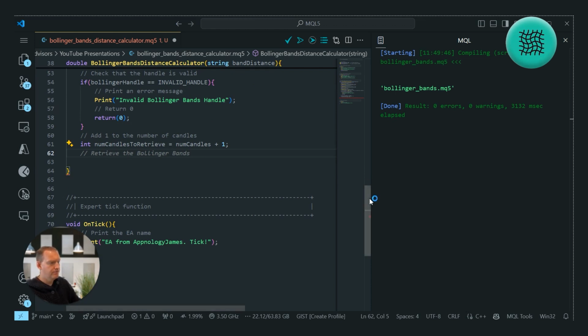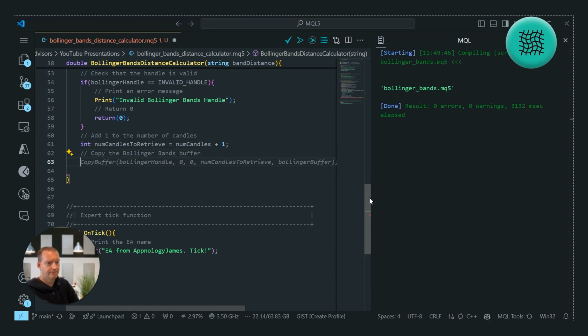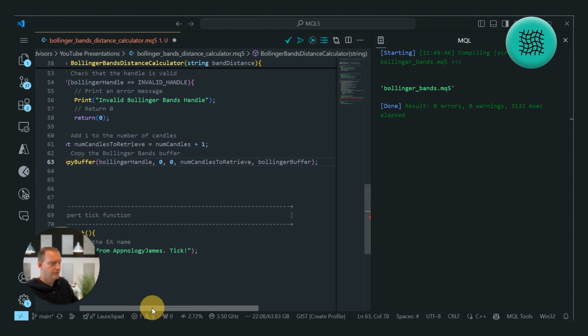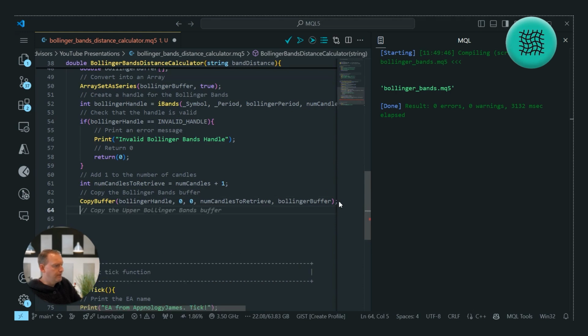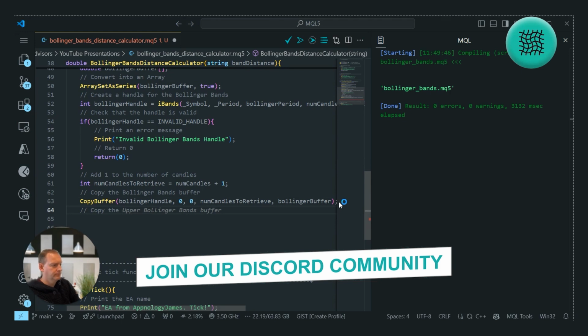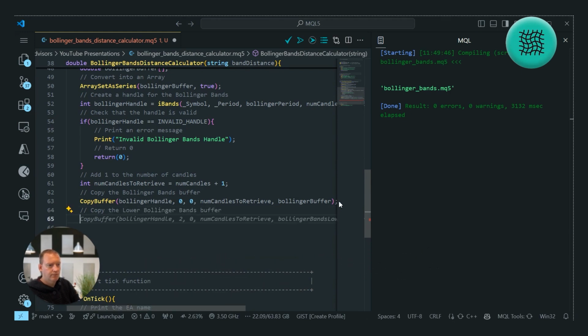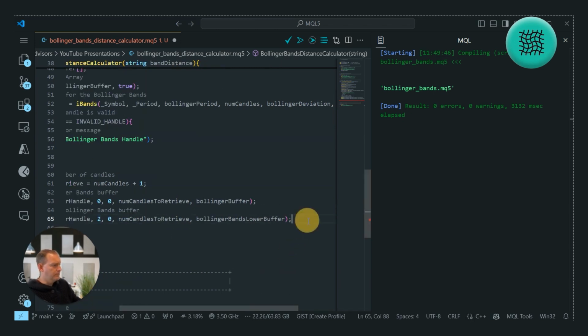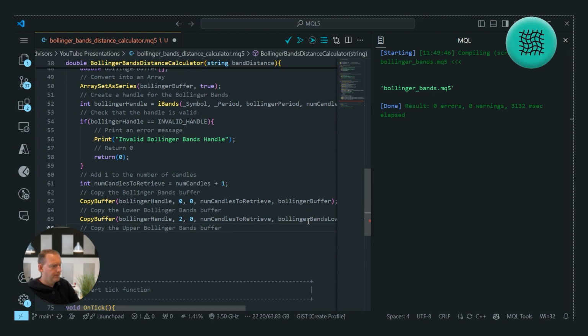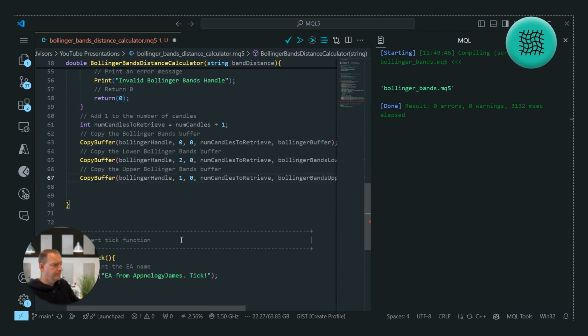I'm going to copy all of the values into the various buffers. So here's how we do that. Now 0, 0 into our Bollinger buffer. And if we want to copy our lower buffer, we do that using, so you can see here this value here changes to 2, and we can get our upper buffer here. Great.